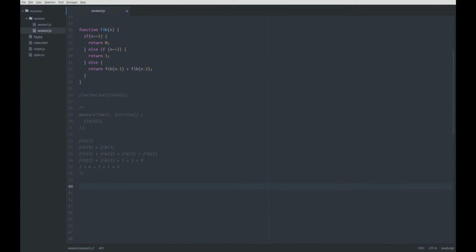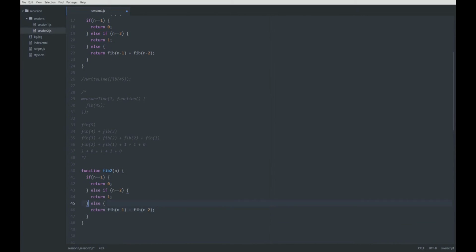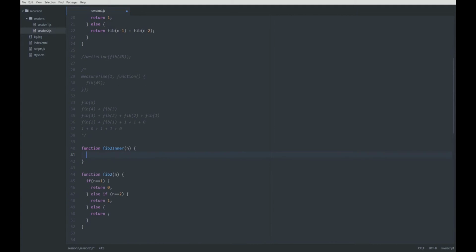Okay, so let's try a different approach. I'm going to write a function. I'll call it fib2, and actually this will look almost the same as this, but with a little change here, okay? What I'm going to do is write myself a helper function, and I'll call this fib2 inner, alright? And I'm going to call this helper function here, okay?